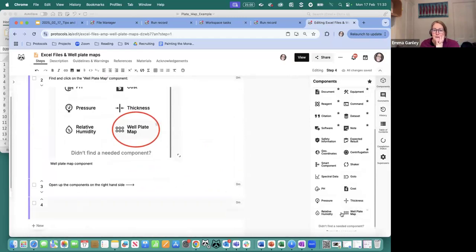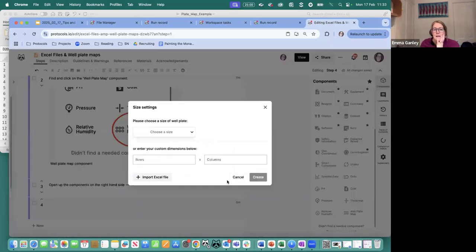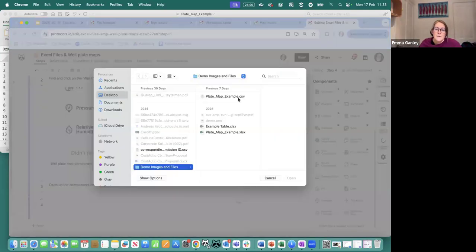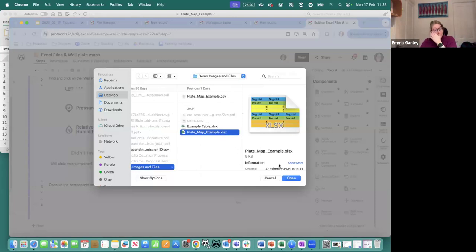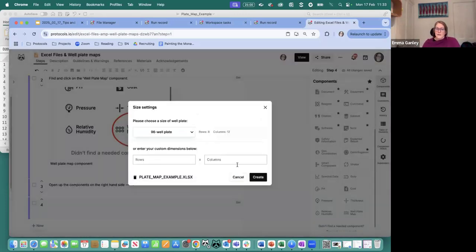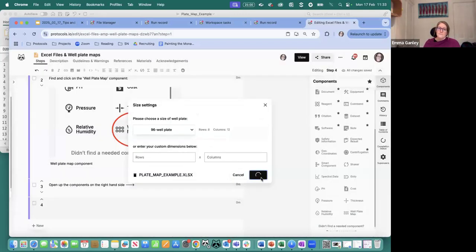So we'll come down here and we'll put one in. So as I mentioned, you can pick from lots of standard well plate sizes, or you can do your custom dimensions, or you can import the Excel file. So I have this plate map example. It's the same Excel sheet. So you've seen what it looks like. I can upload that and pull it in. That's now been added to this, and I'll say create.